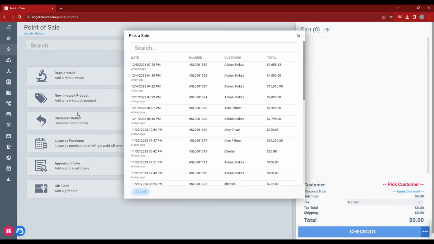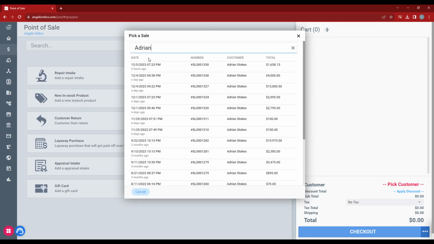In the Open menu, locate the sale you'd like to make the return for. Note that you can search by customer's name or sales number. Open it by pressing the left mouse button.